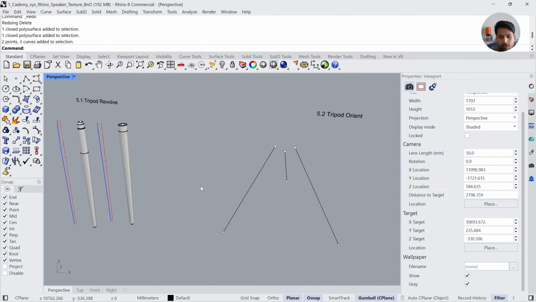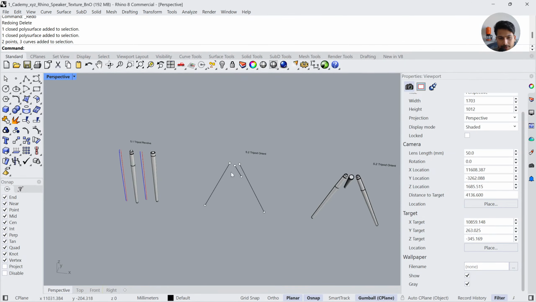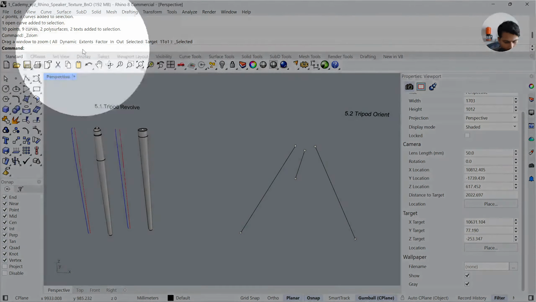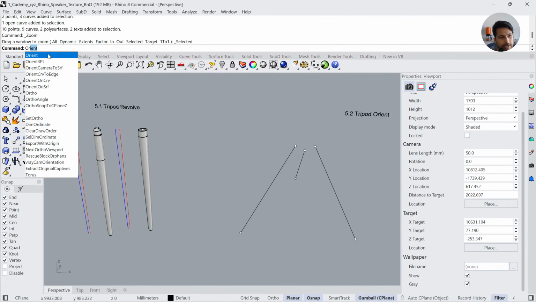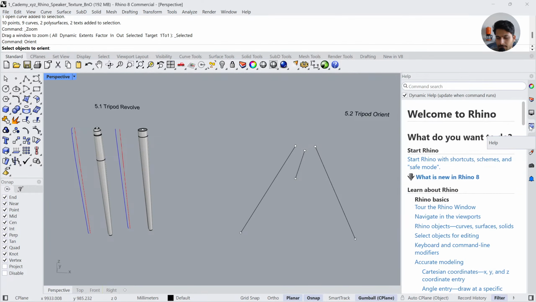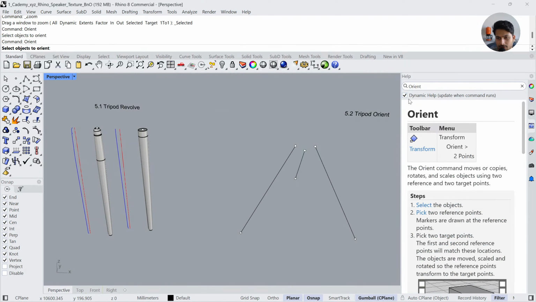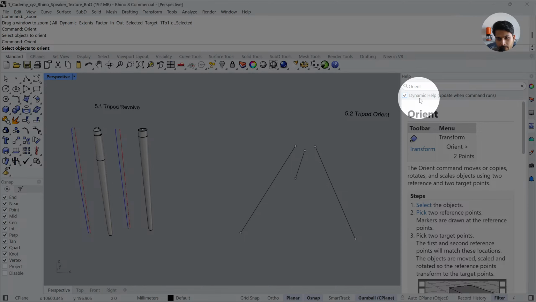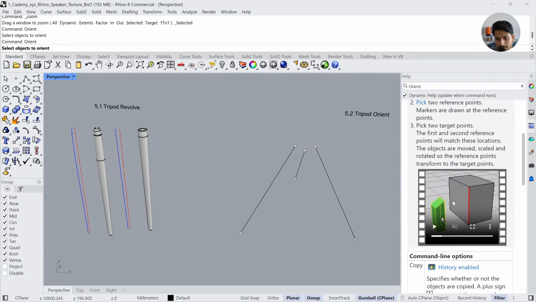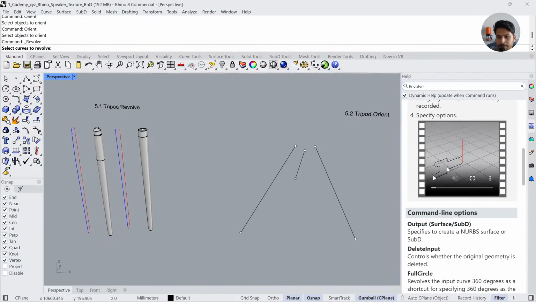the original model. So in order to orient this part, you can use the orient command in Rhino. Let's go to the command bar and write orient. Anytime you have difficulty understanding how to use a specific command, you can go to the help menu. Anytime you run the command, this section dynamically updates, so you can see the command name, where you can find it, and how to use that specific command. So if I ran the revolve command, it will automatically update, and it will also show me how to use that command.